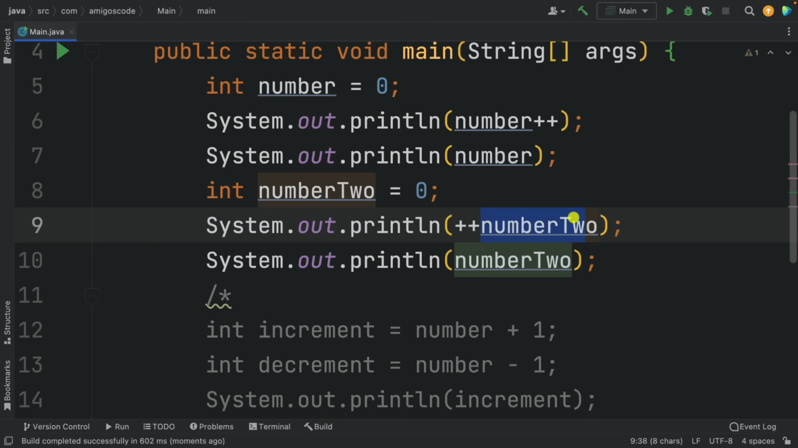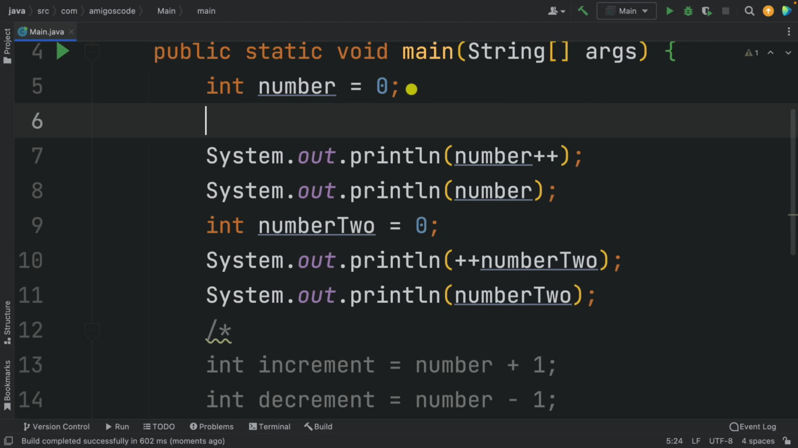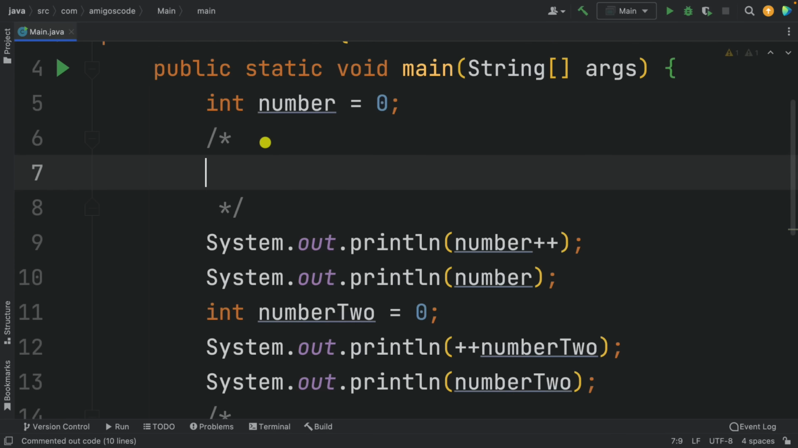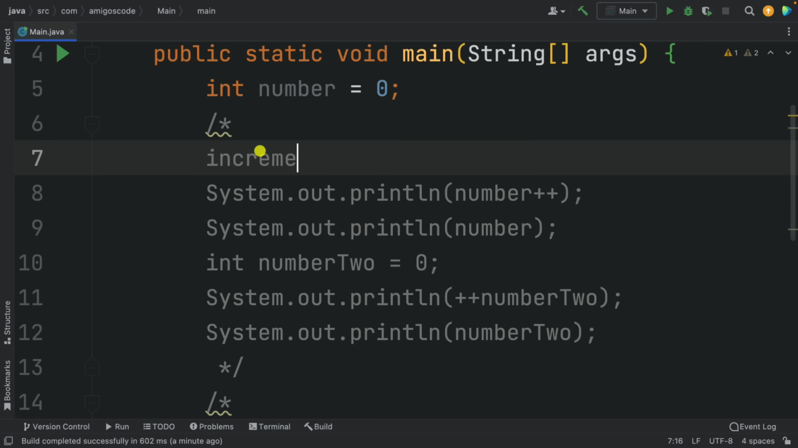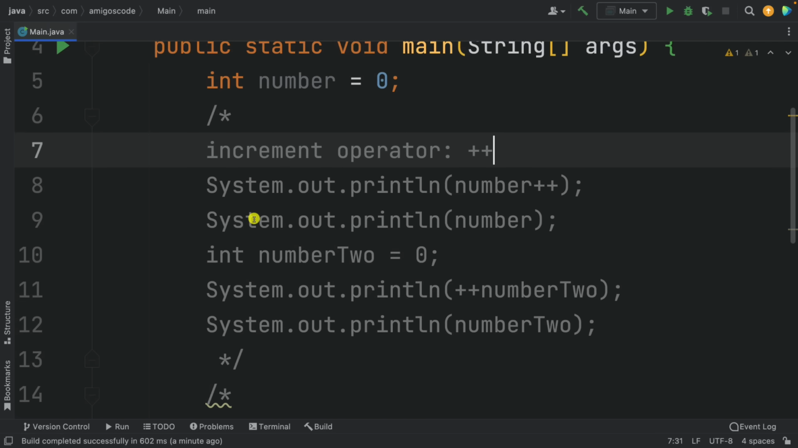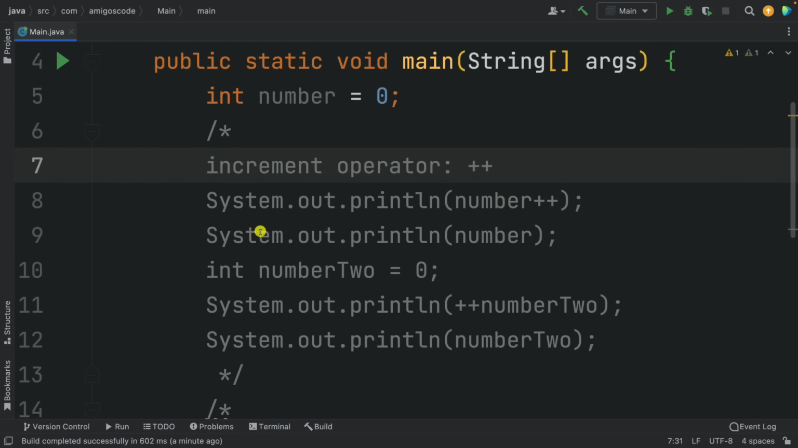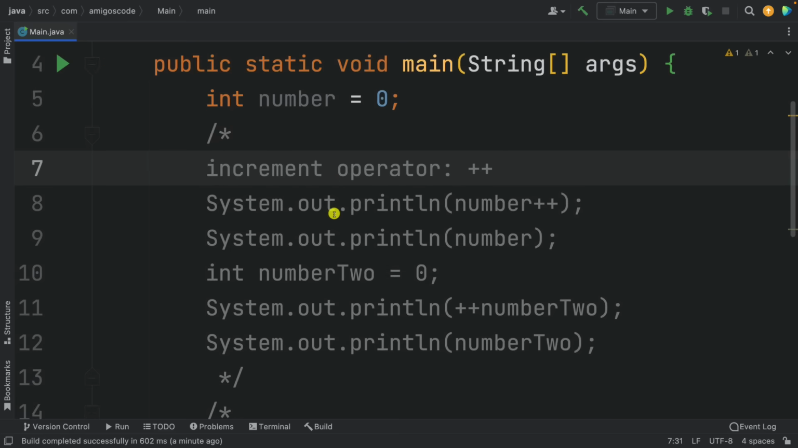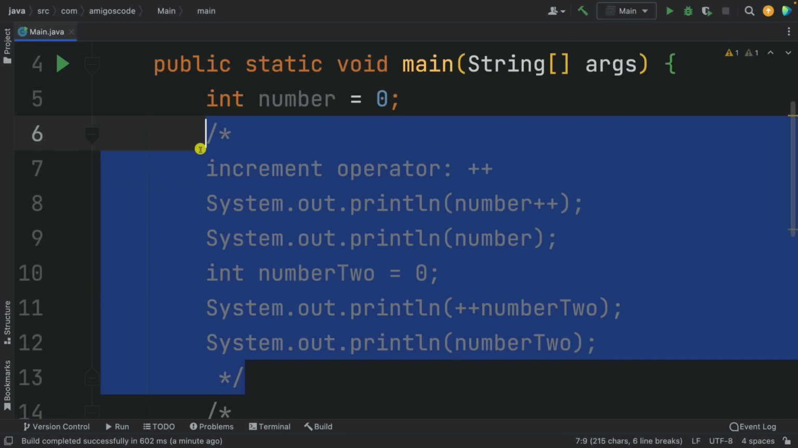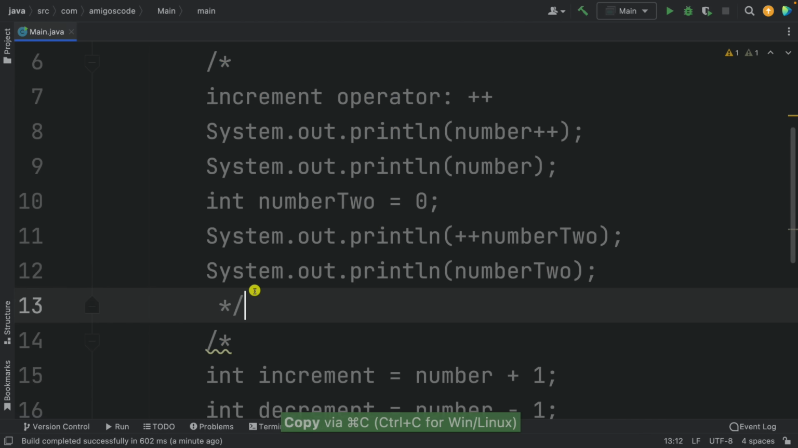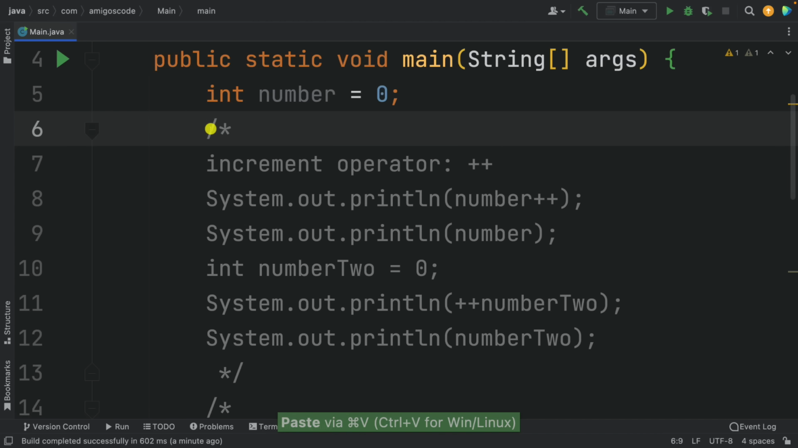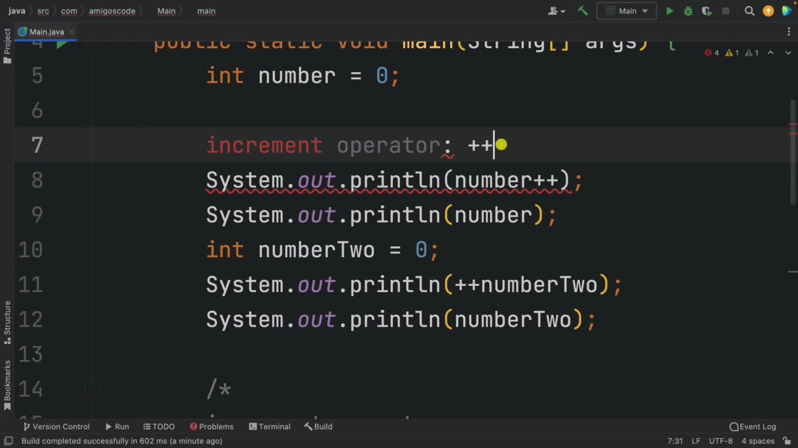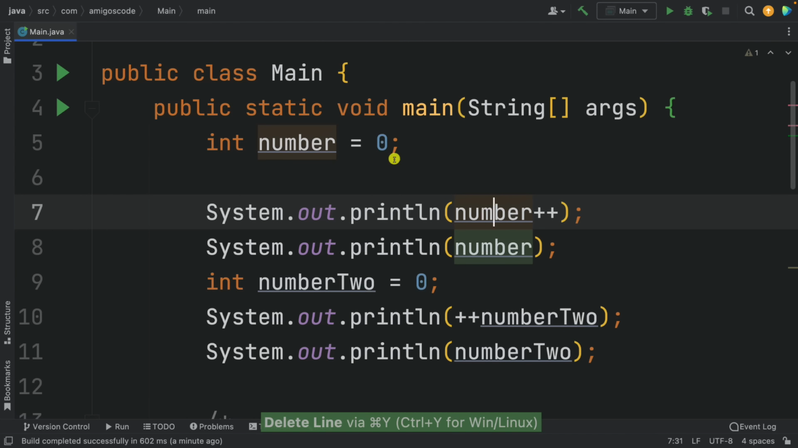Similarly, we have the decrement operator. Again, let me just add a comment, slash and then star. And let me just push this in here, just like that. And I'm going to say increment operator ++. And let's basically take the exact same thing and we're going to do it for decrement. So decrement is as follows. If I basically duplicate this and then just paste it here and uncomment this, there we go, and then remove this.